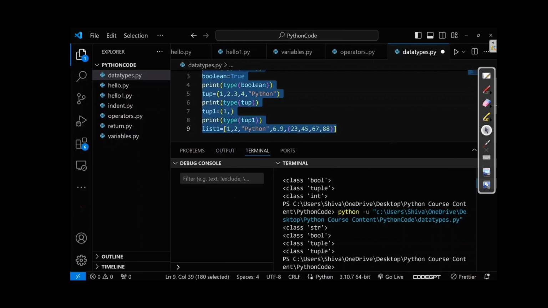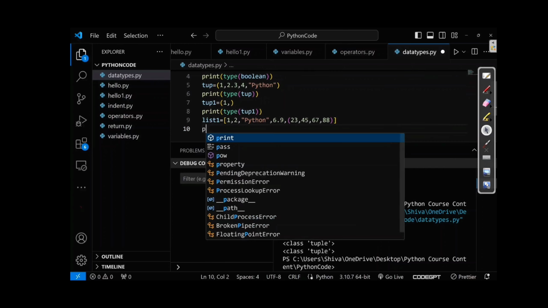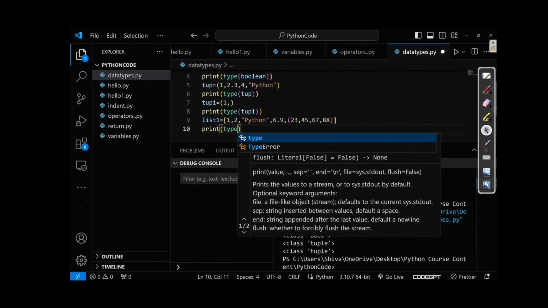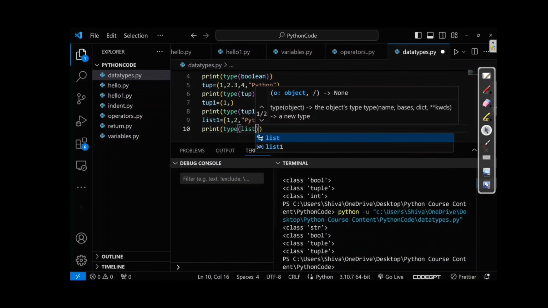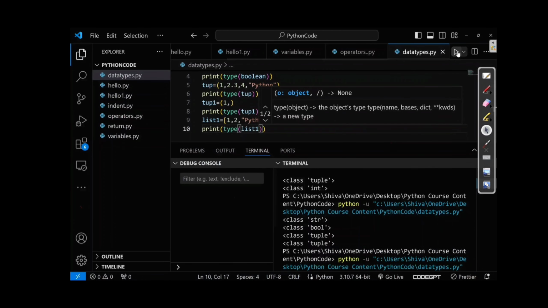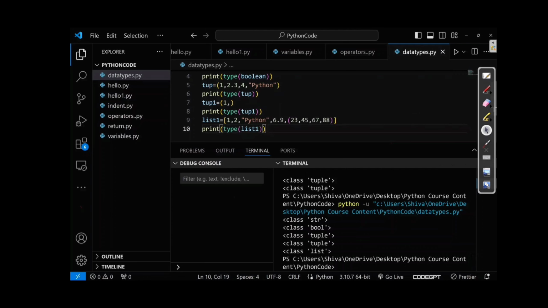Inside the list, the first element is of the integer type, another element is also of the integer type, the third element is of the string type, then the fourth element is of the floating point type, and the fifth element of the list is of tuple type. So if I print the type of list1, I will get the type as list. As you can see, I'm getting the type as list. So this is the list data type in Python programming language.